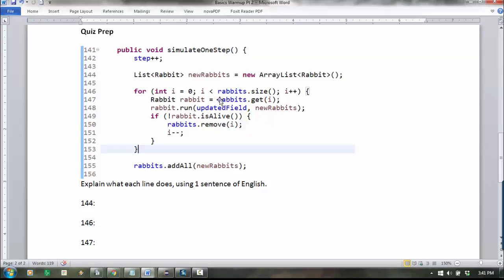Line 147 gets each rabbit out of the list one at a time. So whatever number i is, we're asking the rabbits list to please give us the rabbit object at location i. And now we save that rabbit into a new variable called rabbit. The reason we're doing that is so that we can tell that rabbit to do things. On line 148, we tell the rabbit to run. On line 149, we say if it is not true, that's what the exclamation mark is, if it is not true that the rabbit is alive, that means the rabbit must be dead.